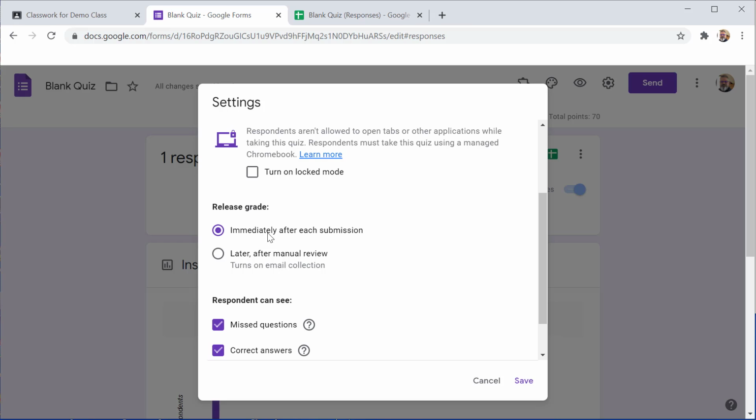Releasing the grade, if all of the questions on your quiz are self-grading, for example, the paragraph answers aren't self-grading, but if everything is self-grading, go ahead and turn on release grade after immediate submission.